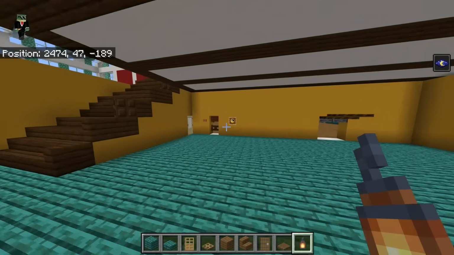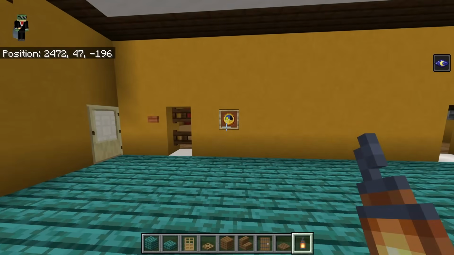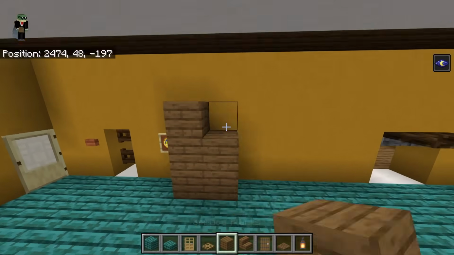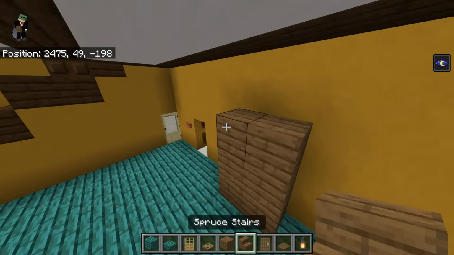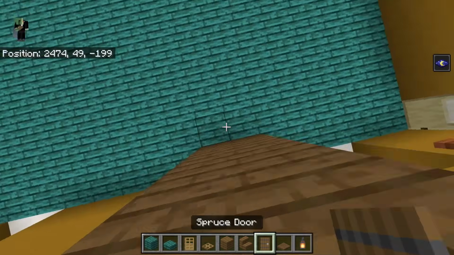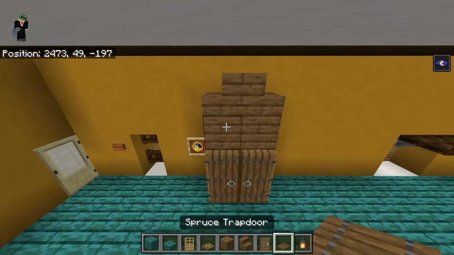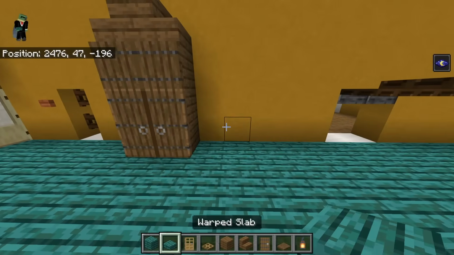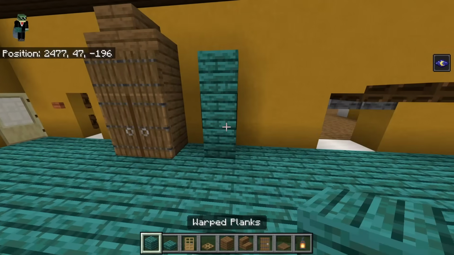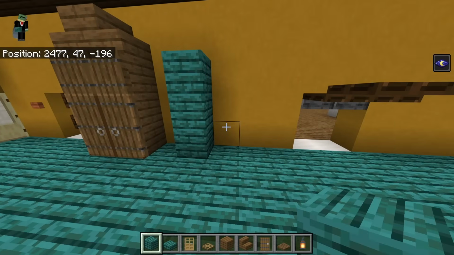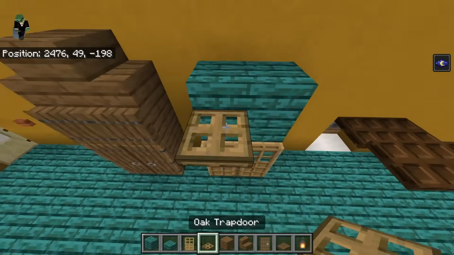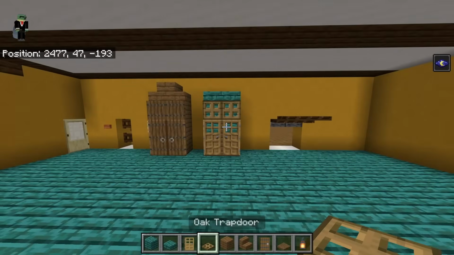Opposite wall, if you take the clock on the wall here, you will, just to the left of it, place a row of 3 spruce planks extending up with another one to the right. And we're doing the same closet. Stairs on top facing into each other, doors off the bottom there, and then trapdoors above them opened up against. Gap of 1 extending right, same thing with the warp, row of 3 warp planks extending up, another row to the right. Subs on top, oak doors off the bottom, and oak trap doors open up against the block above them.